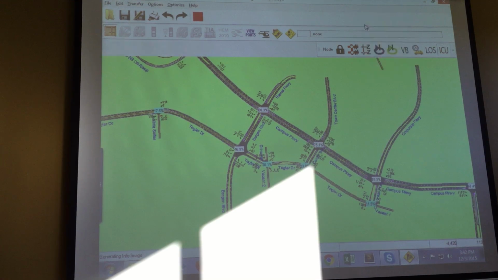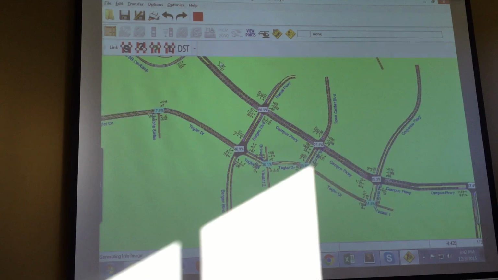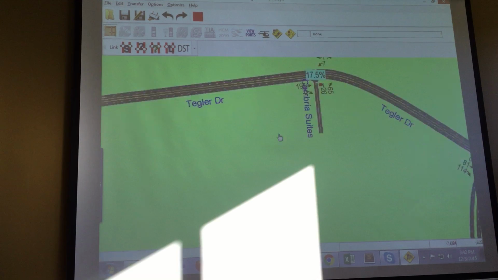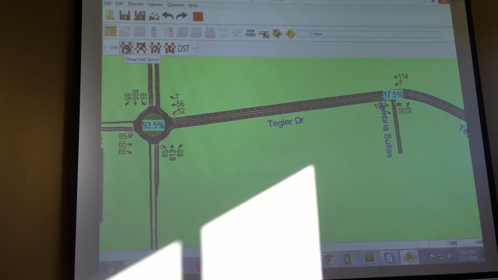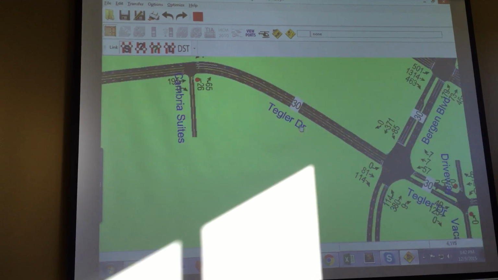So now we are done with the map toolbar, and we are done with the node toolbar. We're going to go to the link toolbar. In the link toolbar, it shows the link properties. So when I click on, let's say, show link speed, it should show me the link speed, which is here, say 30 miles an hour.